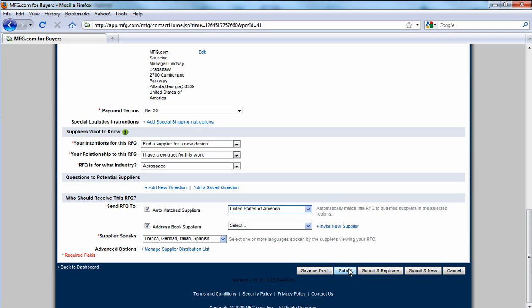And there you have it, folks. Once we hit submit, we will have officially created our first RFQ on MFG.com.